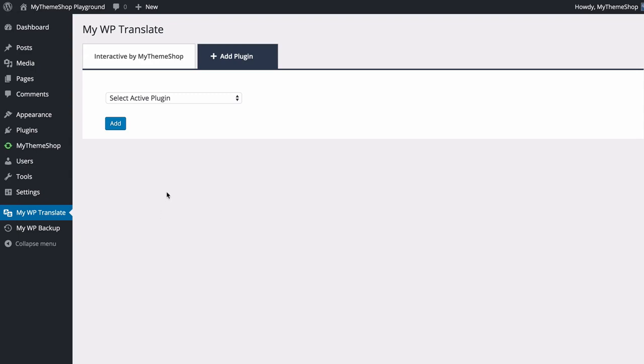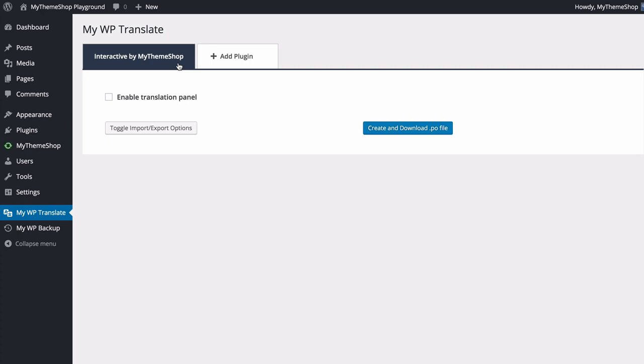Now here you've got the main dashboard for controlling the plugin. On the top left, you're going to see you have the name of your theme. So here I'm using Interactive by My Theme Shop, so I've got that there. And you've also got the option to add plugins. We'll cover plugins in a moment. To customize the translation on your theme, you just want to click on the theme name, and that's going to bring up this section here.